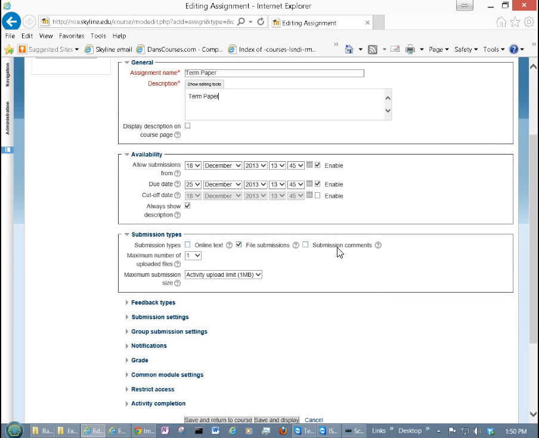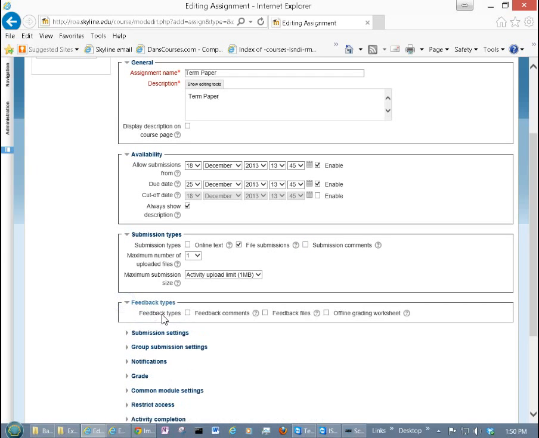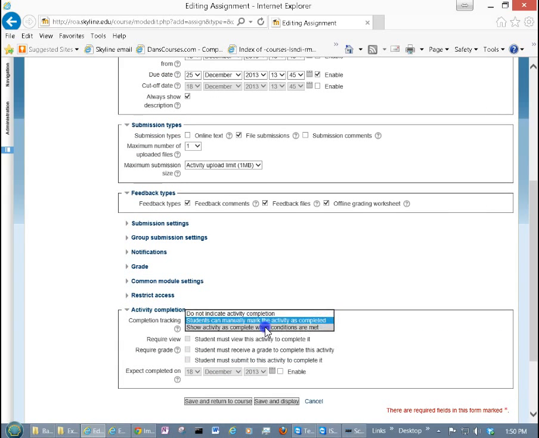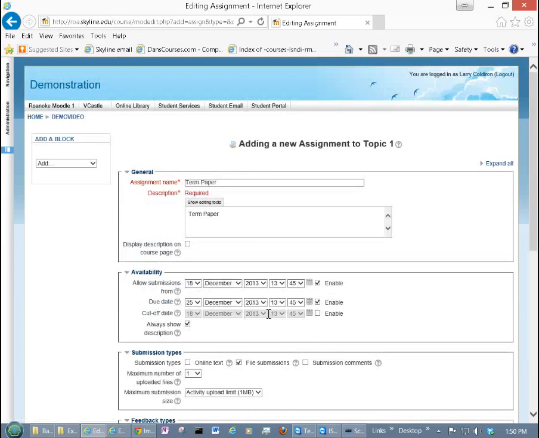Submission types: online text, file submissions, submission comments. So what you're telling them is you want them to upload a file. Feedback types is one that you will need to turn on, otherwise you won't be able to give feedback. I just turn them all on just in case I want to do things, but usually you're just going to have feedback comments. For the activity completion, I usually go with the students must submit this activity, because with submit and grade, if they have to have a grade, that means I have to have finished grading it before that can happen. It says a description is required, and I do a description in here.